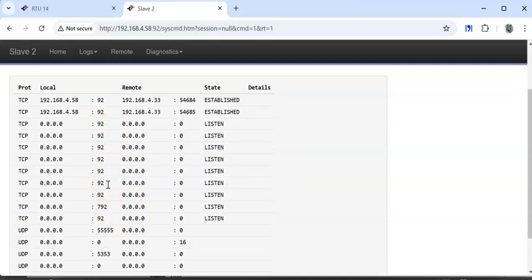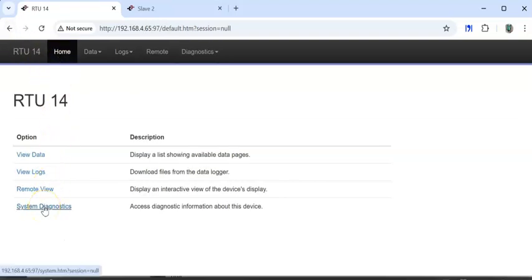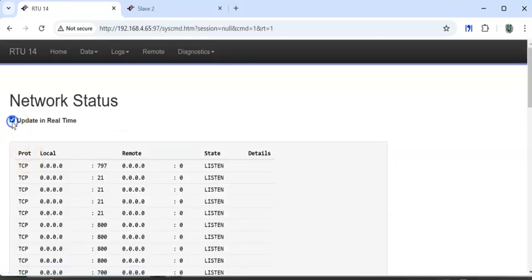Now, this unit's using port 92. Most of the time, yours are either going to be port 80 or 443, but I'm using 92. So you can see right here, here are my 2 sessions that are open with this particular browser. One of them is closed there. But if I go back to this tab, here's the one that's currently being exceeded. If I hit the back arrow, do the home button, System Diagnostics, and then click Network Status, it displays the sockets opened. I keep saying sessions, but sockets. Then check update real time.